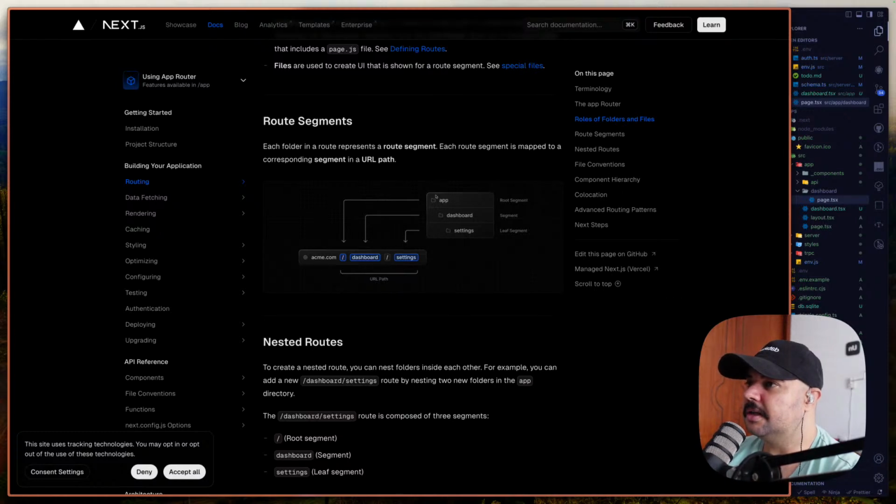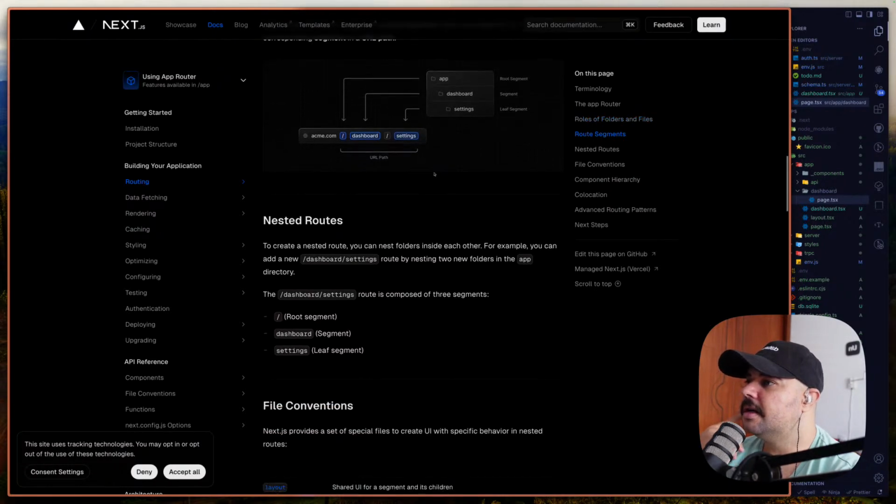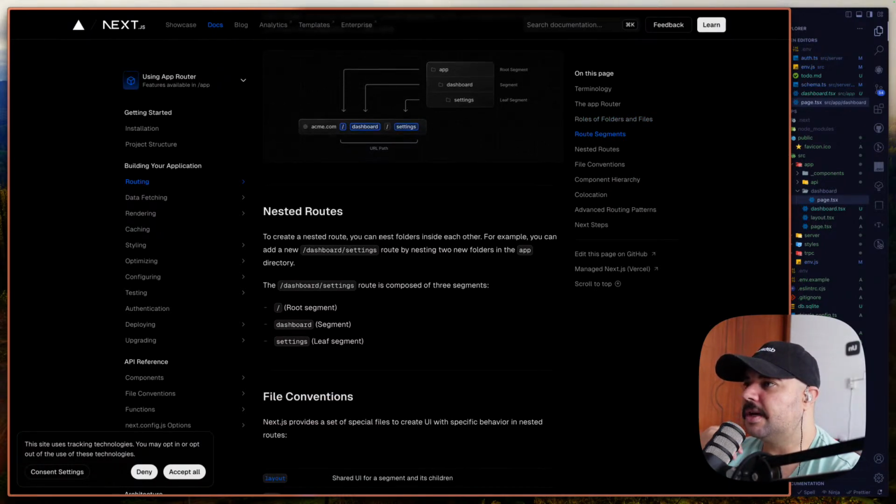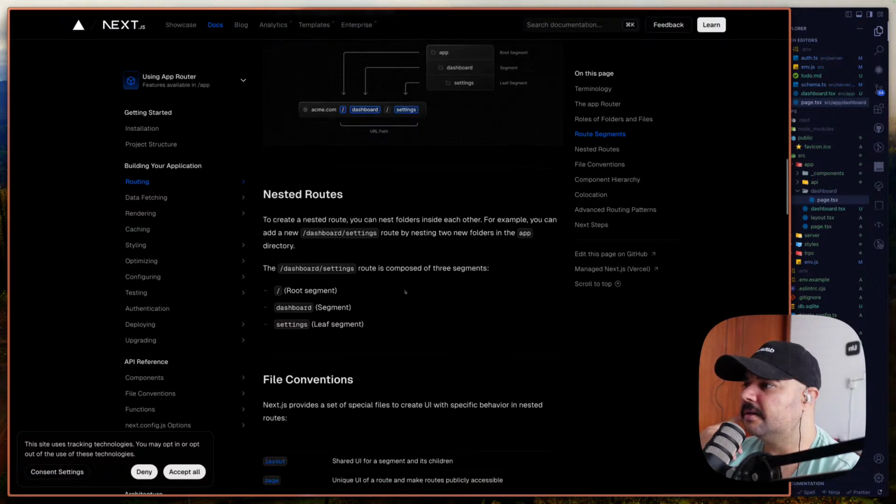All right, so by essentially just creating the different folders, we have the different route paths, or the route segments as they're calling it here. Okay, that's cool. To create a nested route, you can nest folders inside of each other. For example, you can nest and so on. Cool.